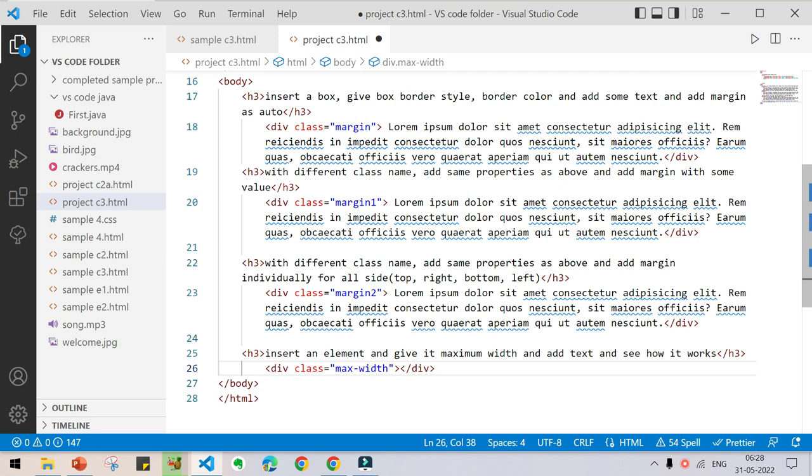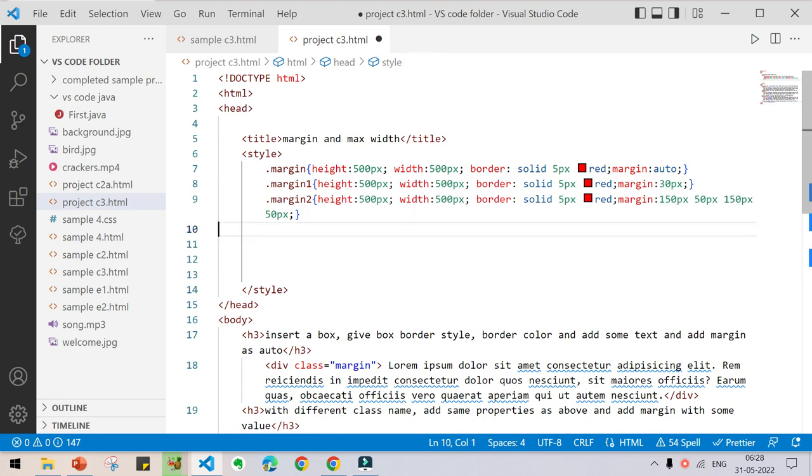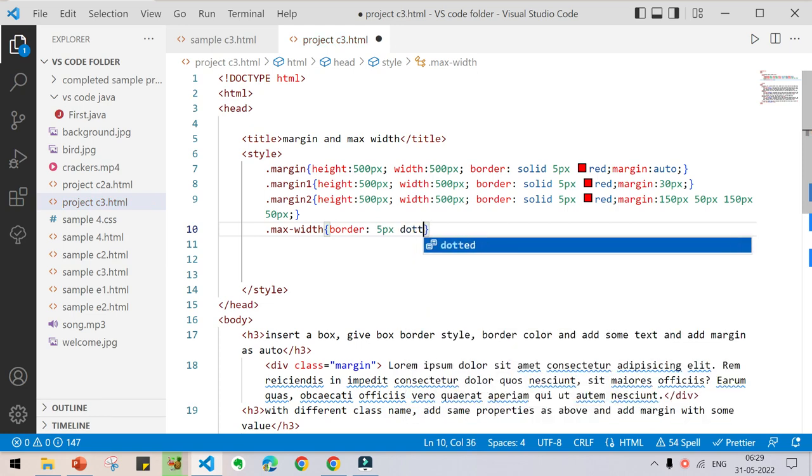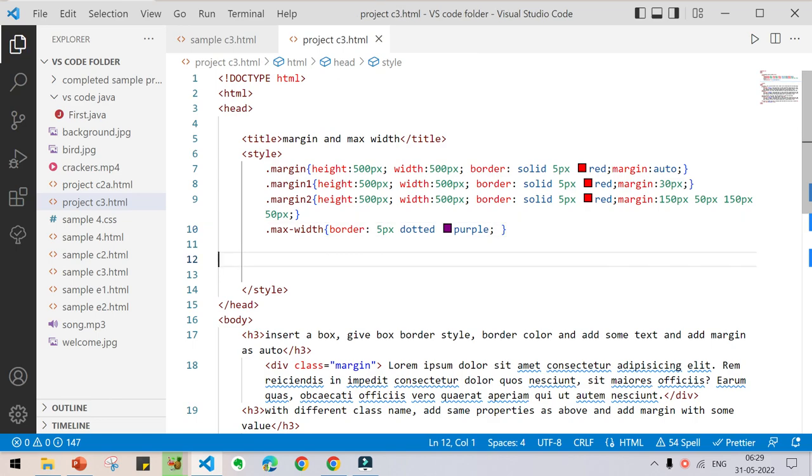First let us give a box. No, we should not give any box at all, because by giving the box you will be specifying the width. So we should not do that. Let us represent this division in the style using the class name dot max width, open and close curly braces, and give border colon, border width is 5 pixels, and border style is dashed or dotted, anything you can give, and border color purple, and give semicolon. Now press Ctrl S and see how it will appear.